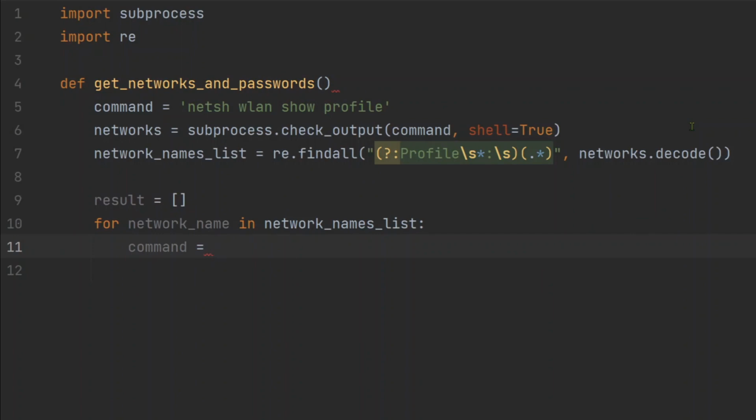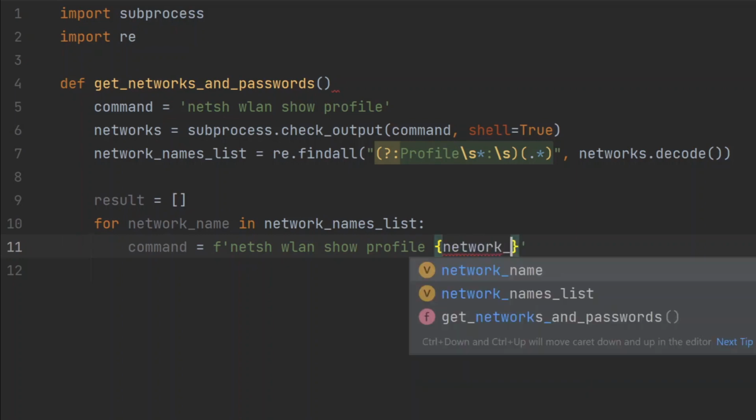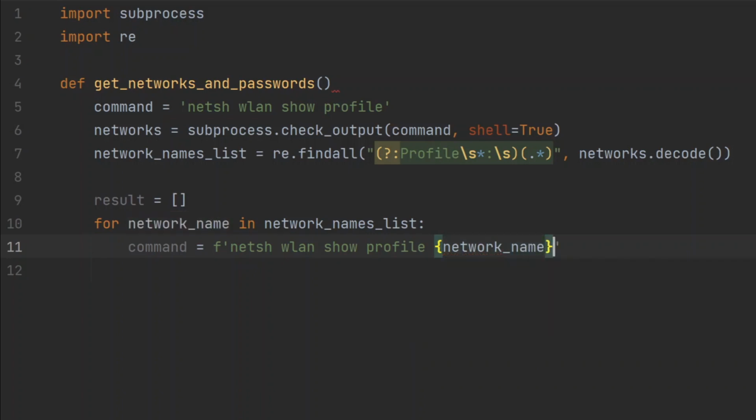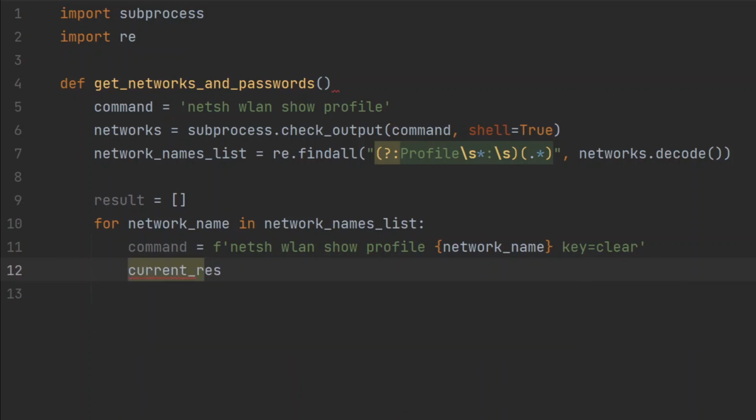So for the command, I'm going to use an f-string, so netsh. And now where the network name goes, I'm going to use the network names that were stored in the network names list, and I'm looping through that list using the variable network name from row 10. So this will be network name. And I need to add key equals clear, because else I will not see the passwords. So I will store the result in a variable.